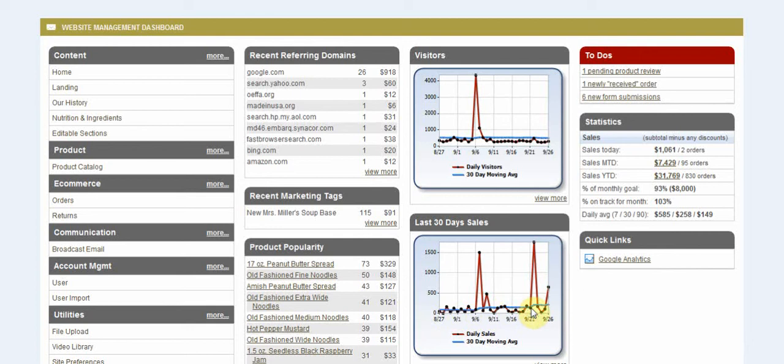On the far right side, there's additional information here. This top one is called your to-dos section, and basically this gives you information and alerts on anything that is going on the site. So you've got a pending product review that you could go in and approve. You have a newly received order, and then also 6 new form submissions. So basically anything that requires an action from you will show up in your to-dos section on the dashboard.